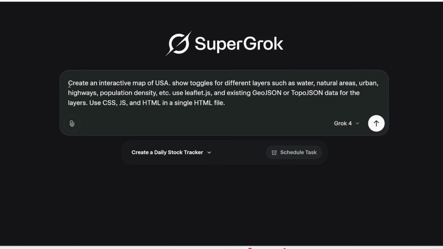So here, let's get it to create an interactive map of USA. Show toggles for different layers such as water, natural areas, urban highways, population density, etc. Use leaflet.js and existing GeoJSON or TopoJSON data for layers. So I'm basically getting it to search for existing geospatial layers online for all these different layers. And then finally, here's the key phrase I like to use: CSS, JS, and HTML in a single HTML file.